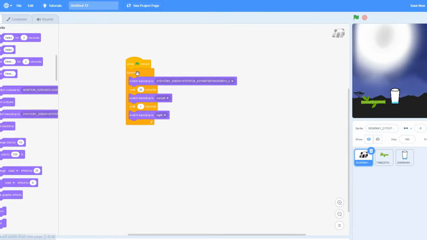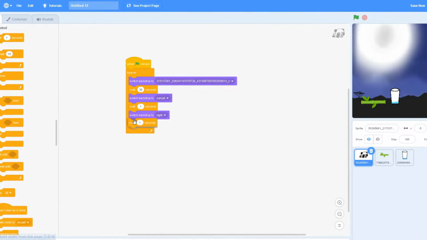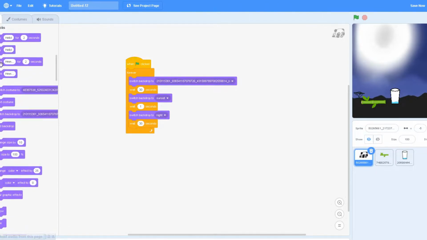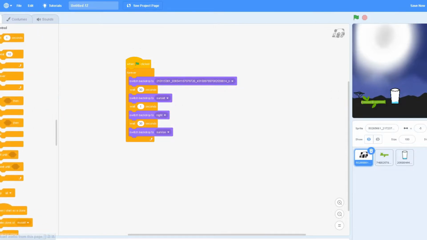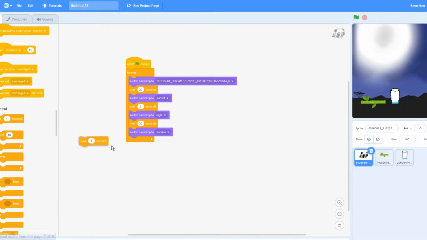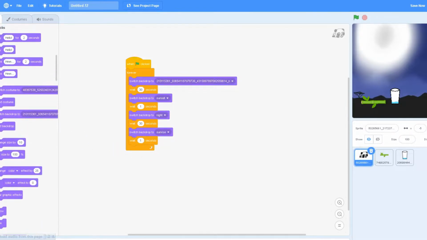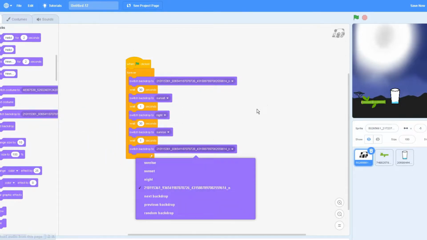Now it will turn into daytime, wait for 30 seconds, turn into sunset, and then after 1 second it will turn into night. And if you wait for another 30 seconds, you'll go to looks, switch backdrop, and switch it to sunrise. Now go to controls, wait 1 second, and go to looks, switch backdrop to the morning.